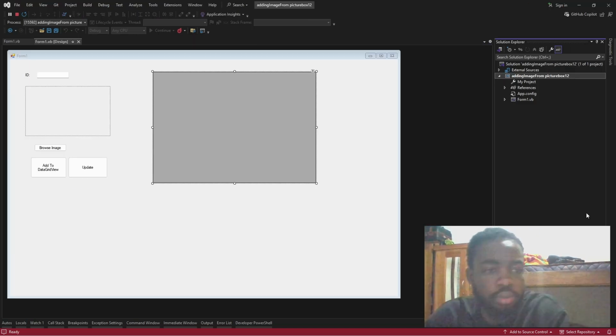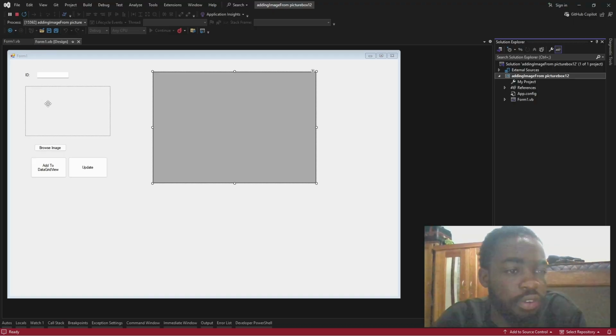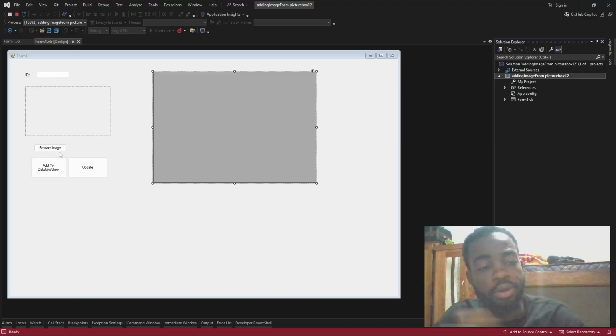Okay. So in this video, we are going to learn how to add an image from a picture box. Here, this is the interface for the user. We have the ID, the picture box, browse image, add to data grid view, and update. So here, the user will enter the ID and browse an image to add to the data grid view, or update the image.